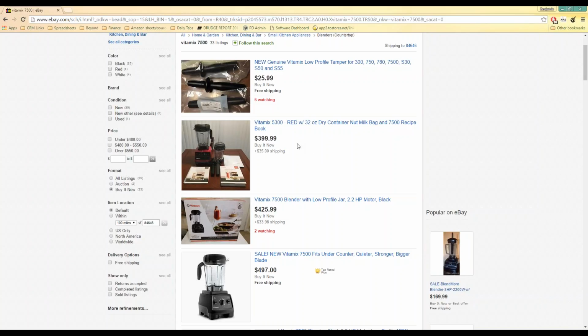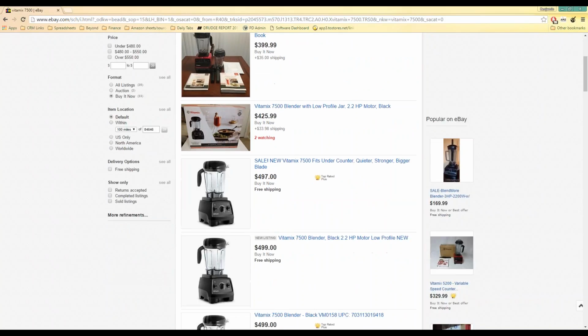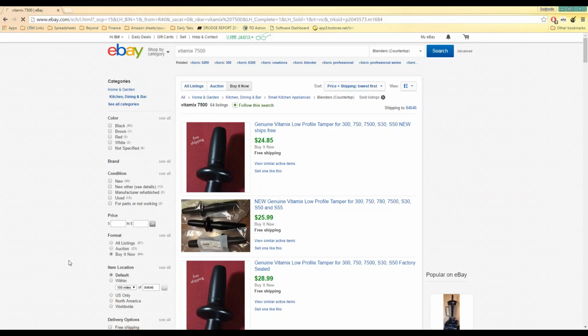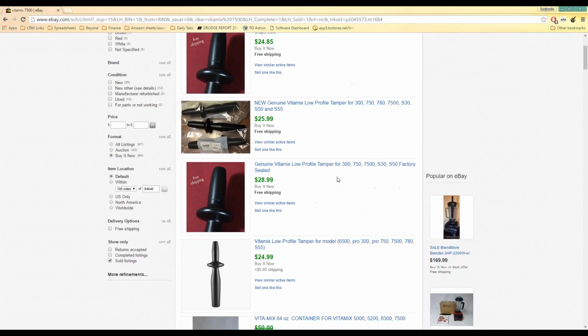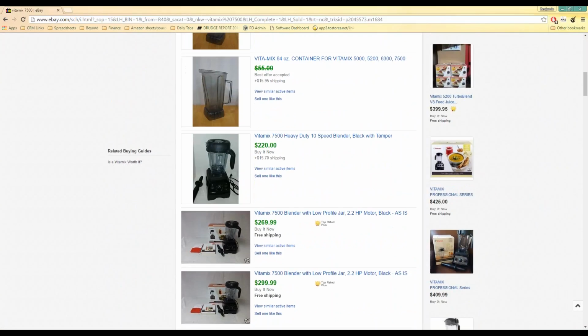So if you look here on the left-hand side, we see some filters: color, brand, condition, price, format, item location, delivery options, and show only. Now if we take a look at show only, I'm going to click on sold listings. All of a sudden the prices now are green. A green price is an indicator of how much the item actually sold for in the past. But some of these don't make sense. You know, some of them are just the stirring thing or whatever, or just the blender itself.